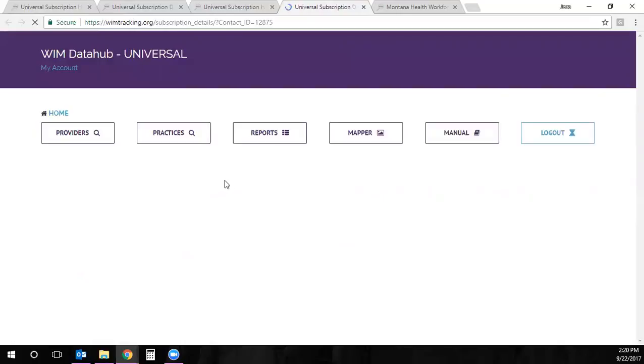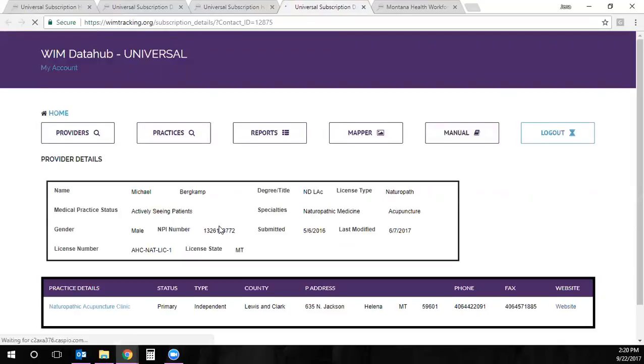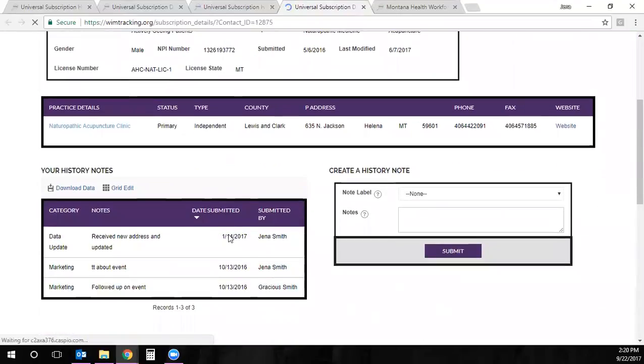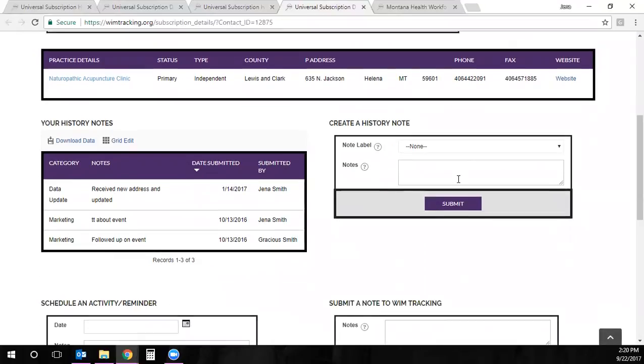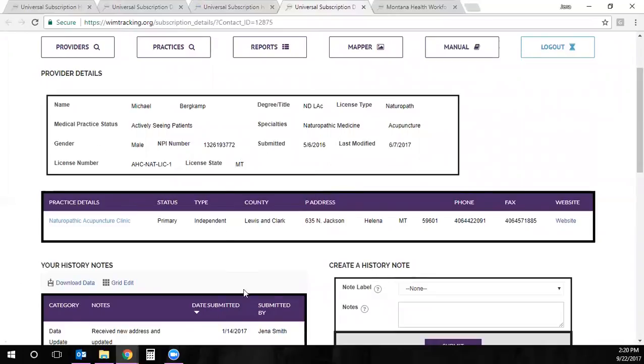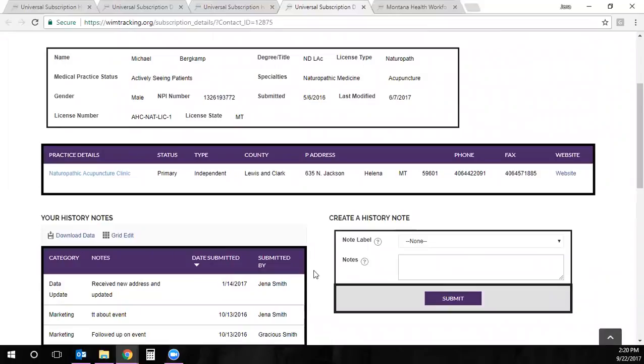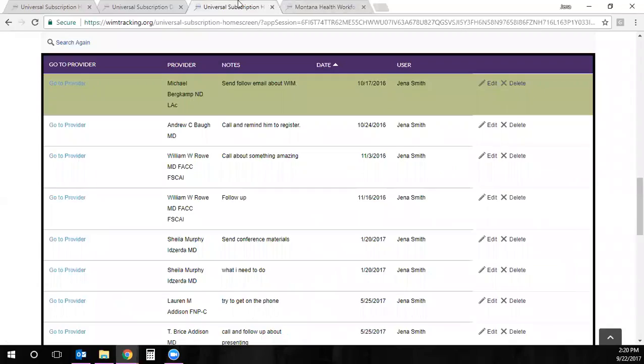Click on that link and it's going to take me to that provider's profile page. I can see any past history notes that have been made, so I know exactly what I need to do, and create a history note. So that's how the system works as a CRM, where you can track your internal communications, when you're sending out mailings, when you're sending out emails, and keep track of who's doing what.